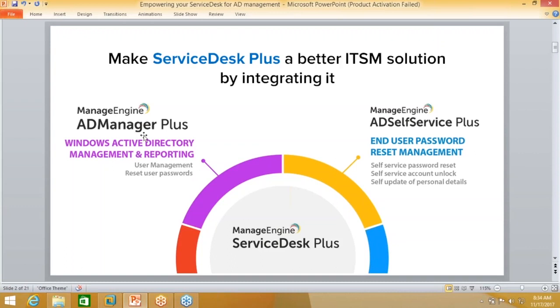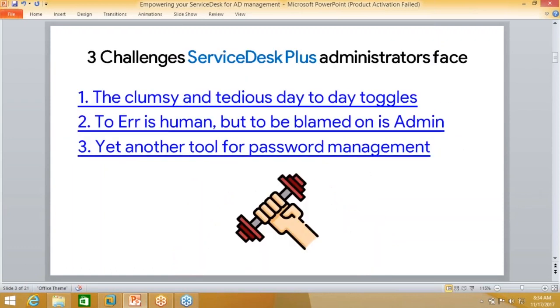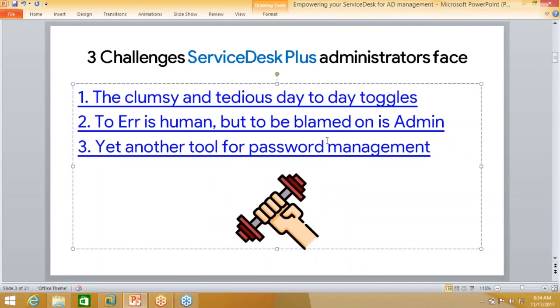And yes, administrators and the IT help desk will get to perform these tasks right from the Service Desk Plus console without having to toggle to probably your AD users and computers console or PowerShell scripts or any of that difficult stuff. So, what are the three big challenges that any service desk administrator faces? They're listed right there for you. You must be going through all of these challenges day in, day out.